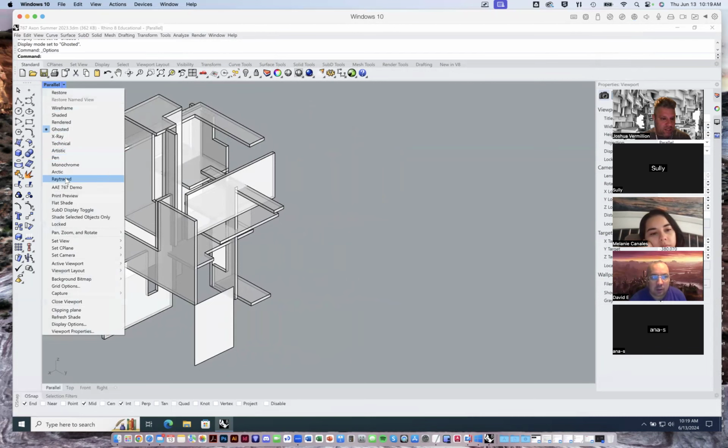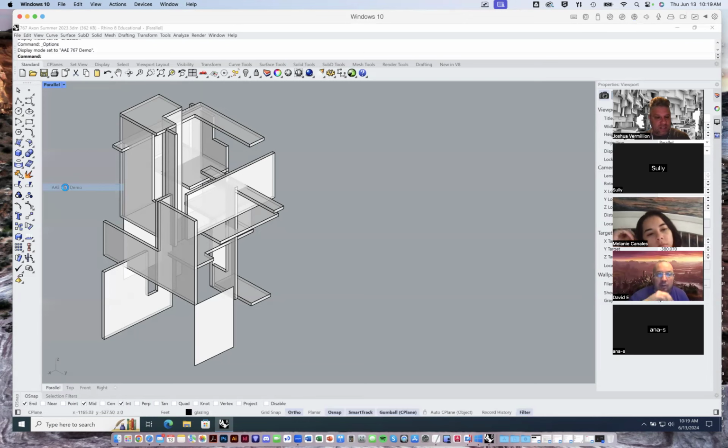I'm going to change this to the new one that we just made, right? So now when I go to this viewport label, it has all the same options plus the new one that we just created, right? So I'm going to change this to A767 demo. As I go back and start changing settings, we'll see the real-time preview of it, which can be very helpful, I think.